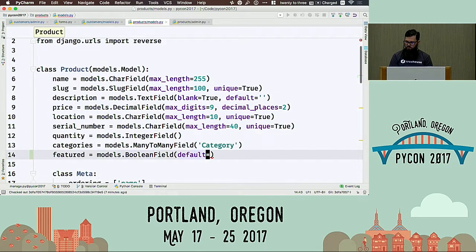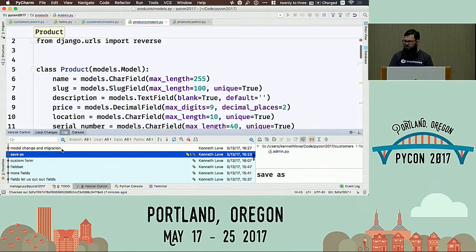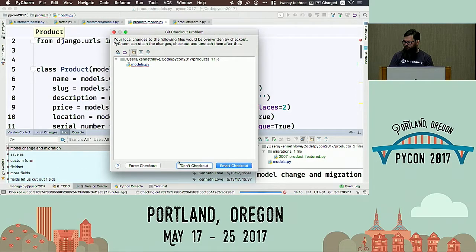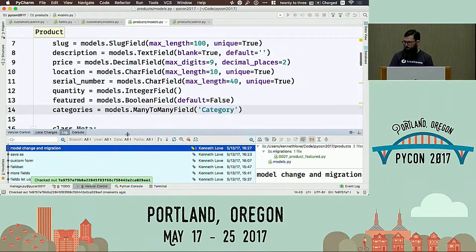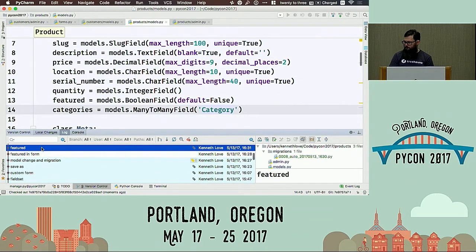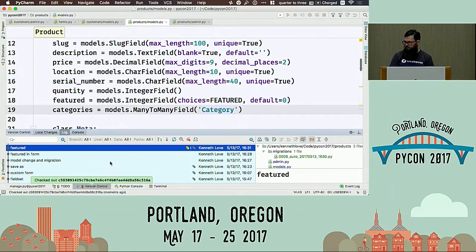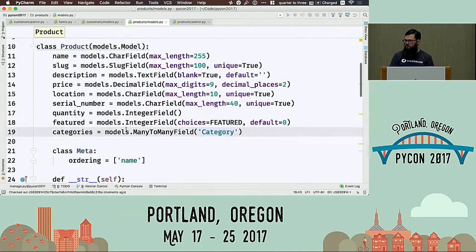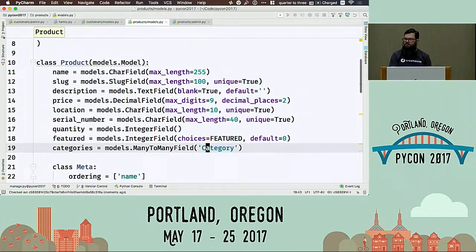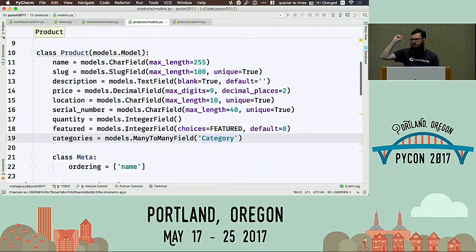No, sorry, not as a Boolean. Let me just check this one out, because I'm going to mistype it, and then it's going to be horrible, and we're going to have to redo this part. There it is. Okay. So, featured is an integer field, which has choices, has a constant called featured, and the default is 0. I'll show you those choices in a minute. I'll let you put in that field first. And then, of course, you know what we have to do when we change the model. We have to make migrations, and we have to migrate. So I will let you all do that part as well.